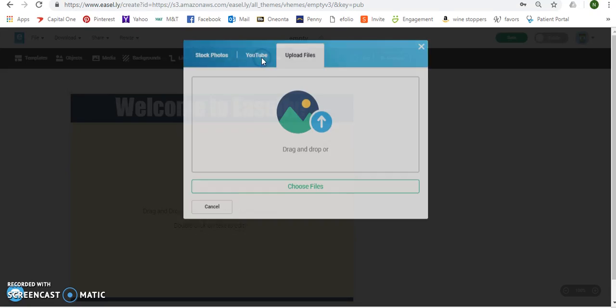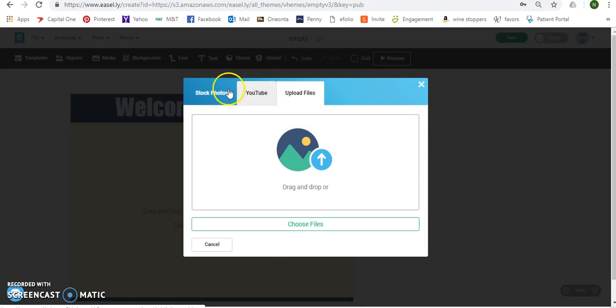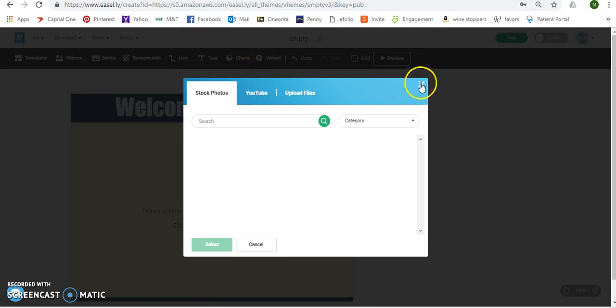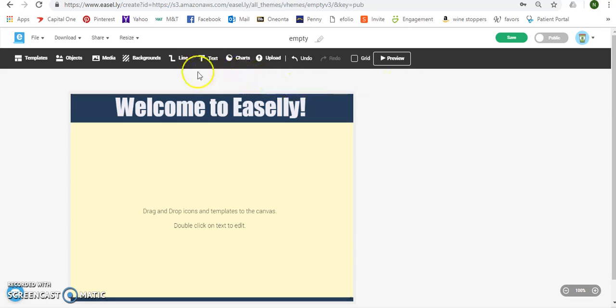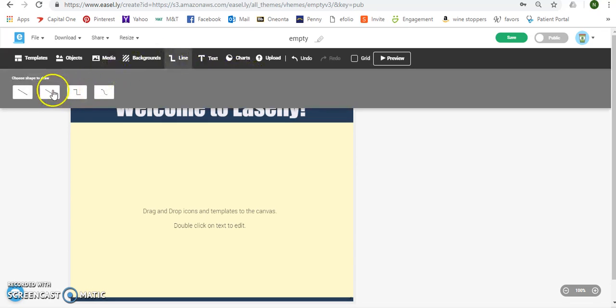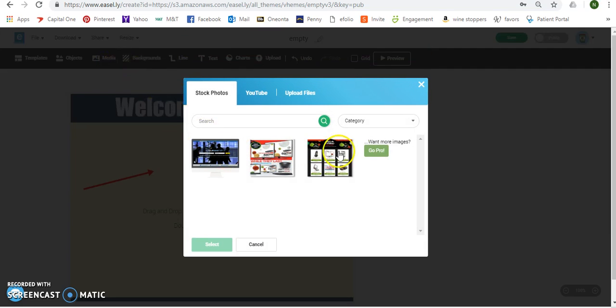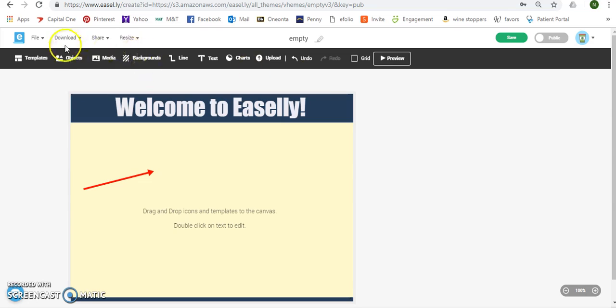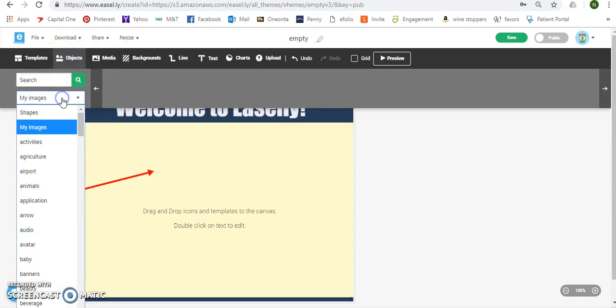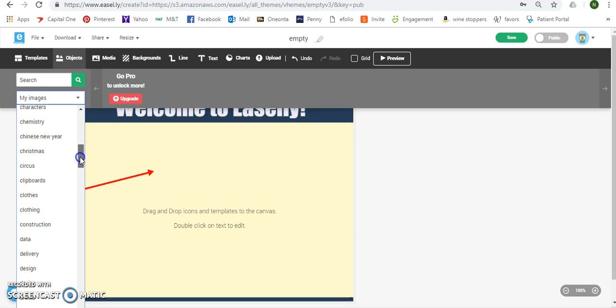I can upload YouTube files, photos. What's nice about that is if you want to take a screenshot of Desmos and then upload the photo. I can insert any sort of lines or arrows, so that might draw emphasis. Again, I can upload different photos. Objects are nice. They add a good touch to what you are trying to convey.